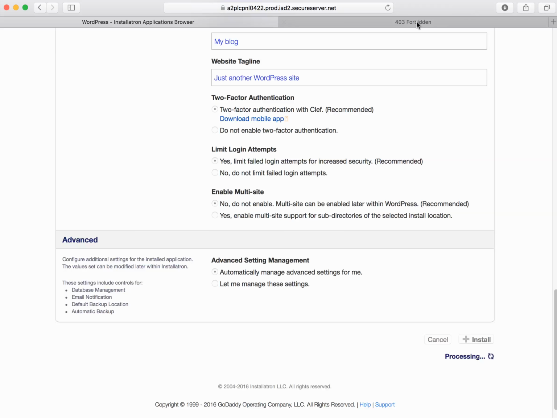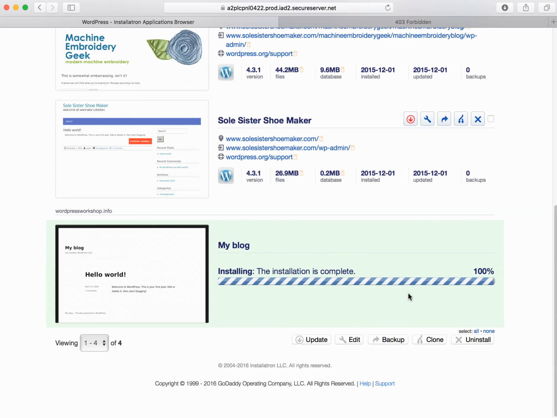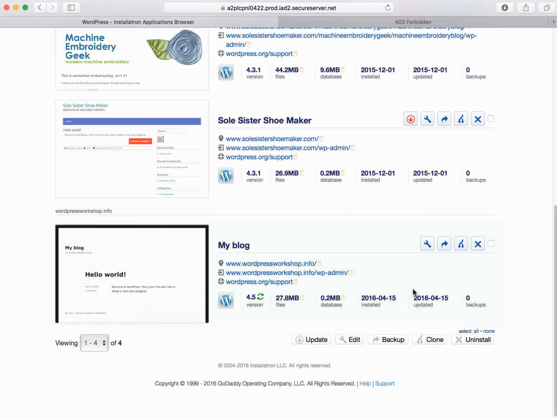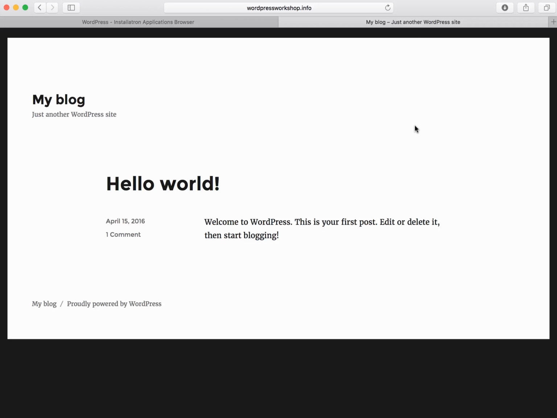Now one thing I want to show you before it finishes installing is I've gone to the domain wordpressworkshop.info and you see I'm getting an error message here. That's because there is nothing installed yet. So let's wait, and it seems like it is done installing. Great. So I have the whole WordPress application installed into the root domain at wordpressworkshop.info. So let's go ahead and refresh this page, and now I have WordPress there. It's just a dummy empty site ready for me to start managing it.